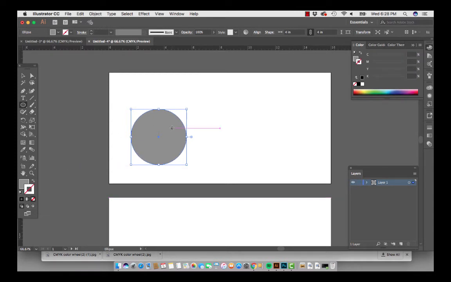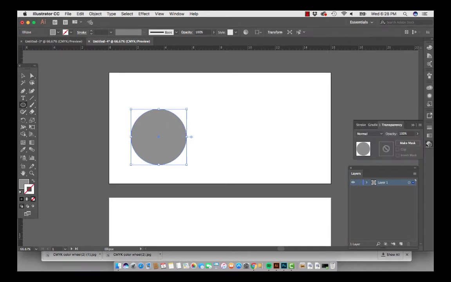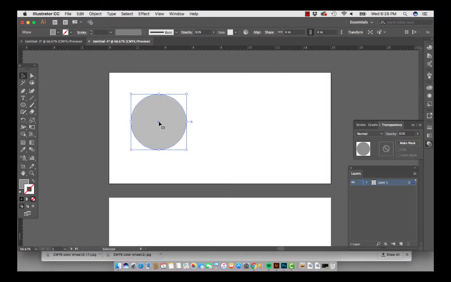Now we want to change the opacity of our circle. Go to the transparency palette over here and slide it down to around 60. That should be good. So it's now transparent. Now we're going to copy this circle 2 times. I'm going to move it up a little bit, hit the Option key, and very carefully move this copy until the Smart Guide lines up and says intersect, right there.